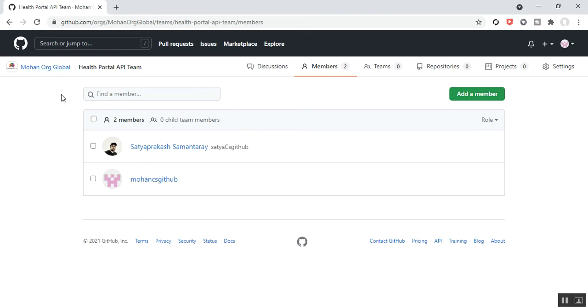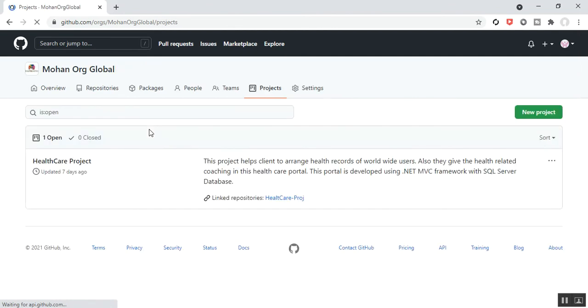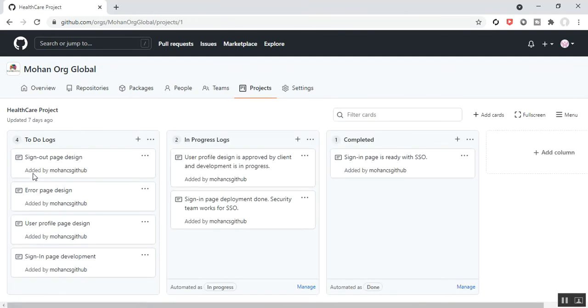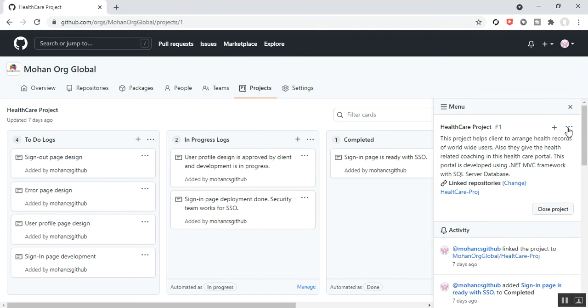Alright, next is how to assign project permission to the team. For that, I just click here on projects. This is the organization name, Mohan ORG global, so I select projects. Next, click on the project name, that is the healthcare project. Then I click on the menu and then settings. For settings, I click the three dot mark and settings, right?